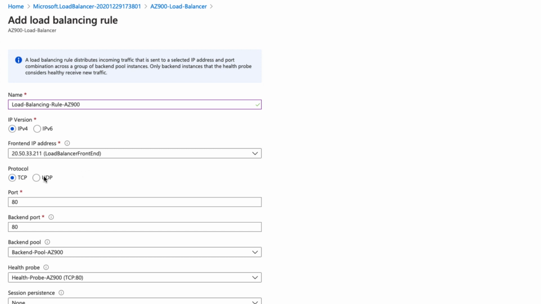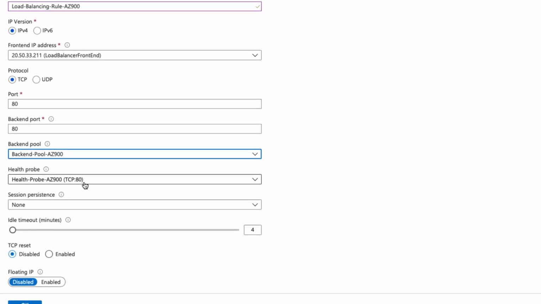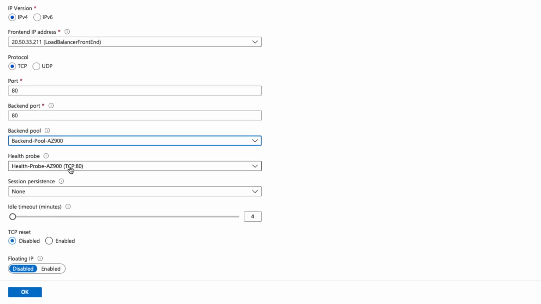Alright, let's continue. So I receive TCP traffic on port 80, and now backend port, I will forward to the same port, to port 80 as well. I will forward this traffic to the backend pool, and backend pool AZ900 is what we have configured, and I'm checking the health state of virtual machines within the backend pool with the health probe AZ900 on TCP port 80.